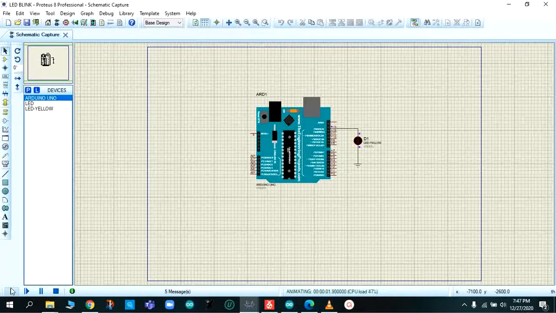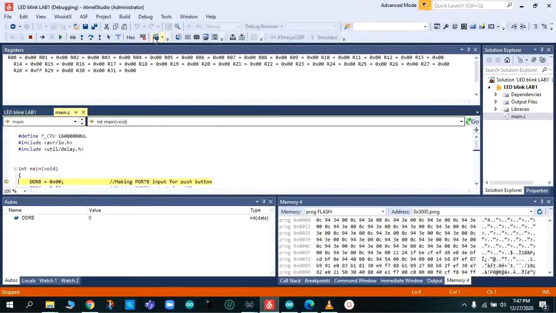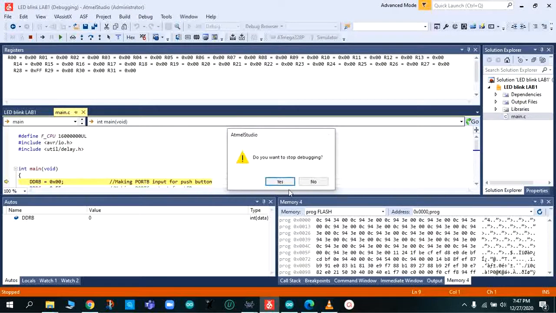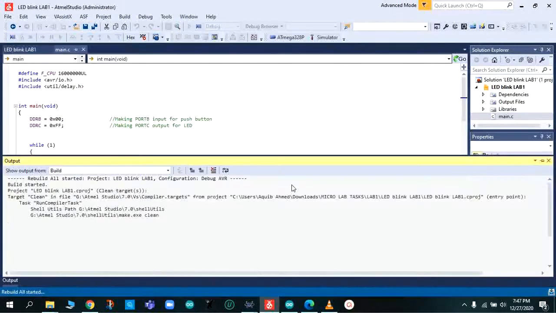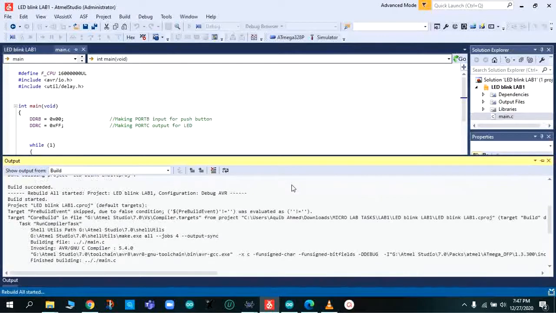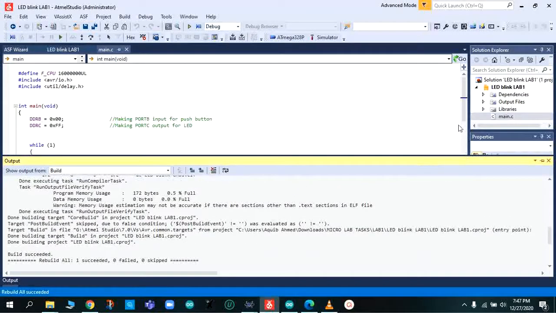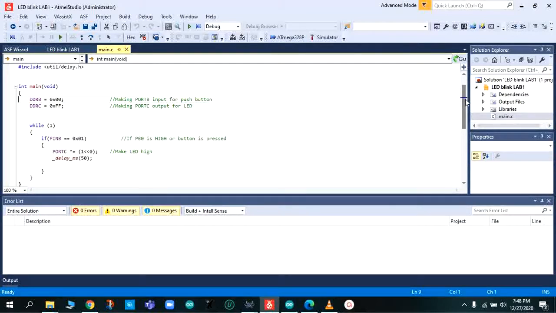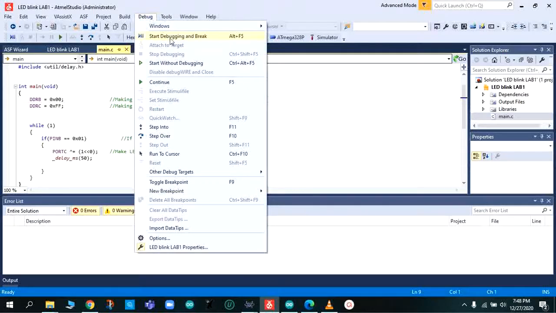As you can see, my LED is blinking after an interval of a second. Now I am going towards my AVR code. I am going to build it. This is my AVR code. Port P is input and port C is output for LED. I am going to debug it.